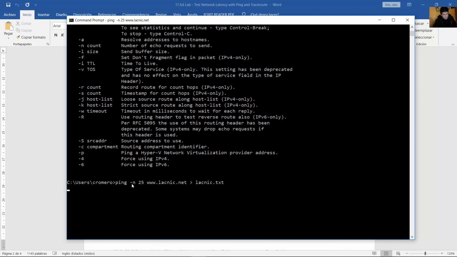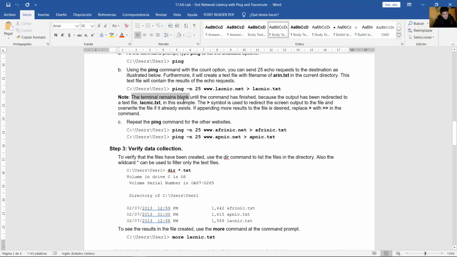Okay. The terminal remains blank until the command has finished because the output has been redirected to a text file, lacnic.txt. The greater than symbol is used to redirect the screen output to the file and overwrite the file if it already exists. If appending more results to the file is desired, replace greater than with this double symbol in the command.